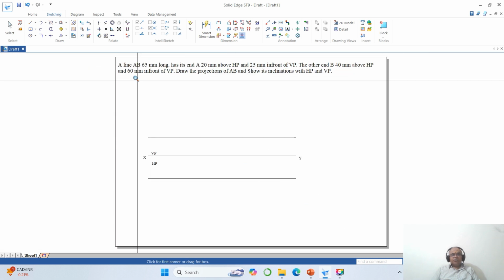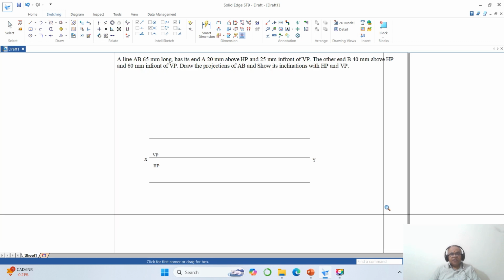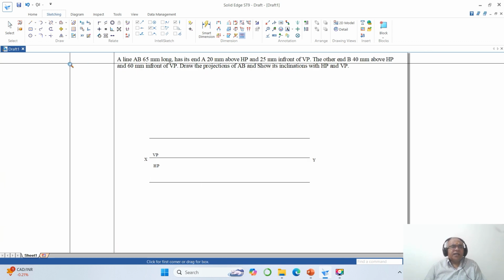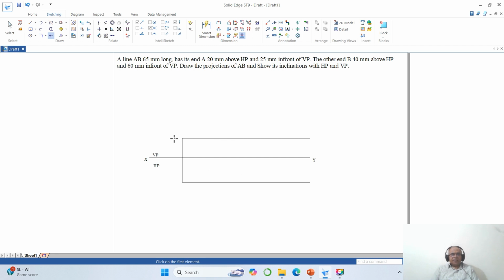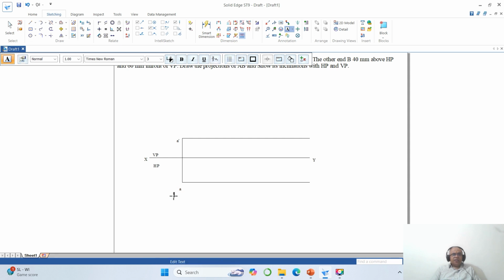Now I will try to draw the first vertical line. I will go for the line command, take any arbitrary point, and from there draw a vertical line of any length. Then go to trim corner, select between these two, and select between these two. Now you need to start typing the text. What is the text here? I will say this is A dash, and this is top view A, and here this is capital A, and here this is capital A.